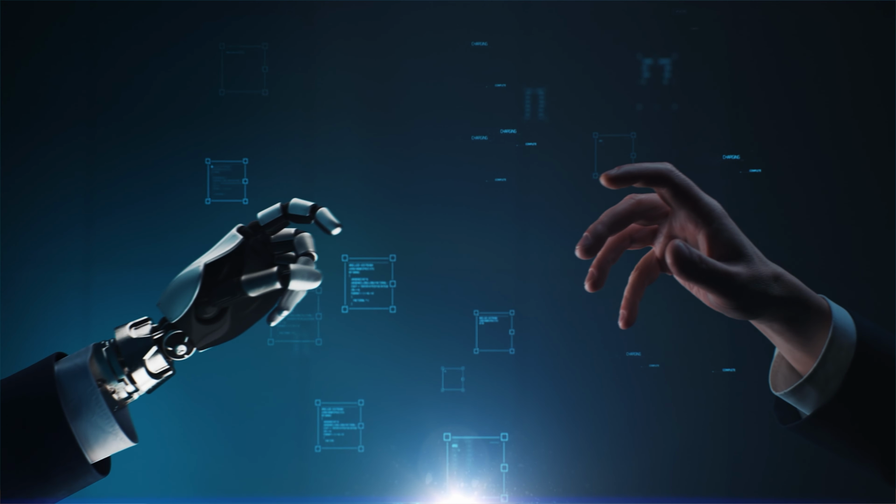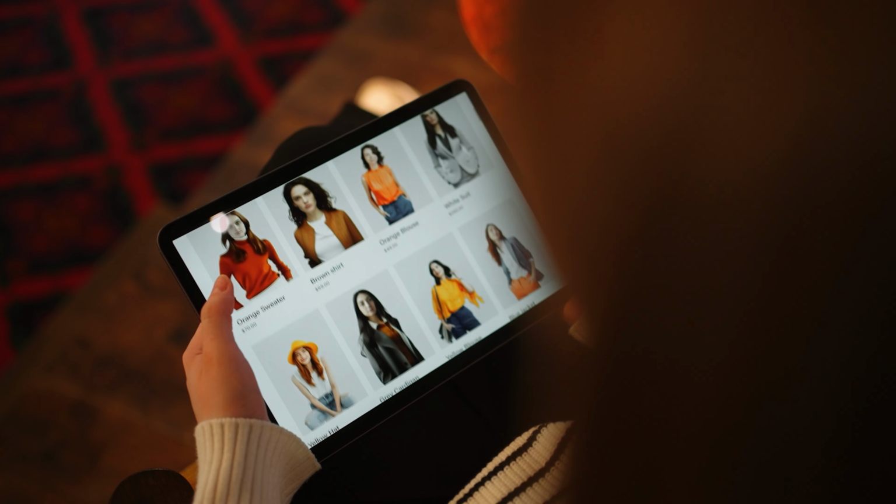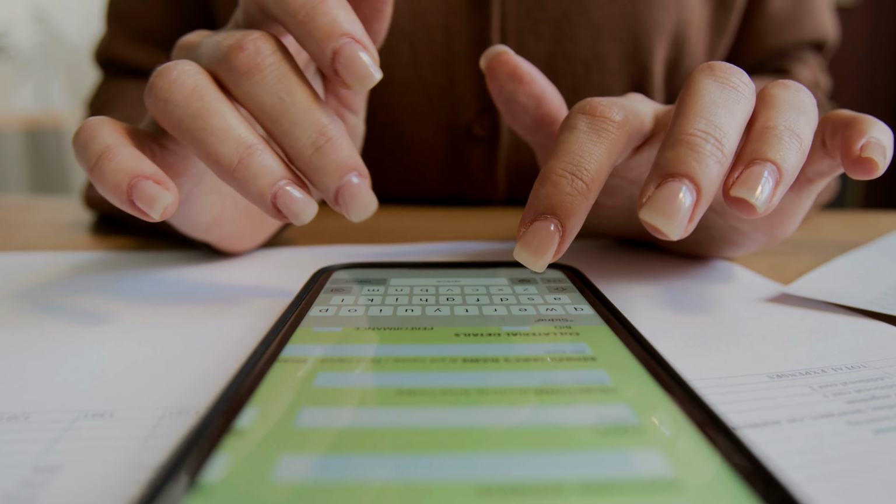What if you could create a custom AI assistant that engages your customers exactly how you want? Answering their questions, recommending products, and even collecting feedback. With custom GPTs, you can.